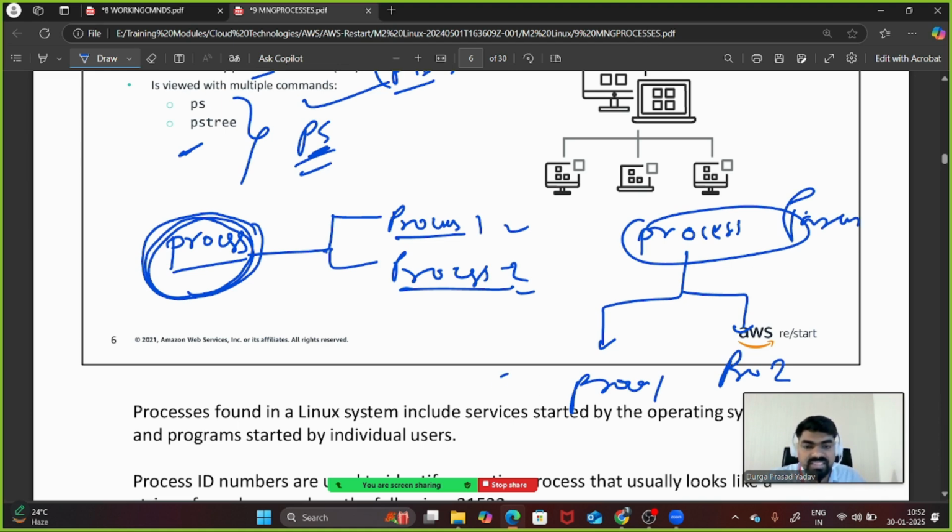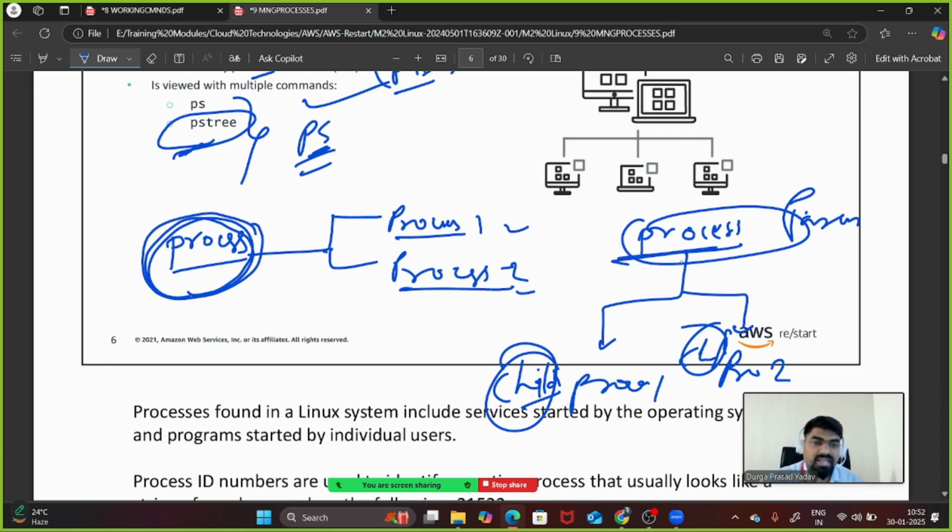Inside that, how many processes do we have? That we can call child processes. This is a child process, and this is a child process. So if you use the pstree command, it will show all the processes in a tree format. Who is the parent of which particular child process?